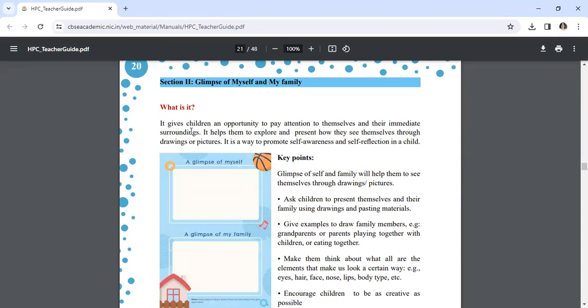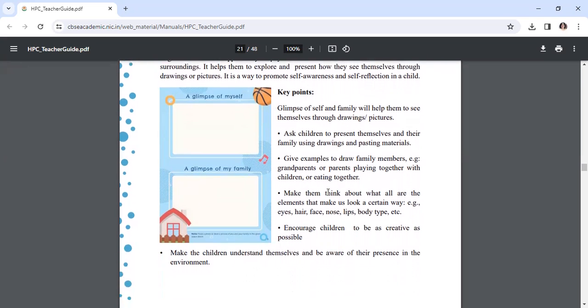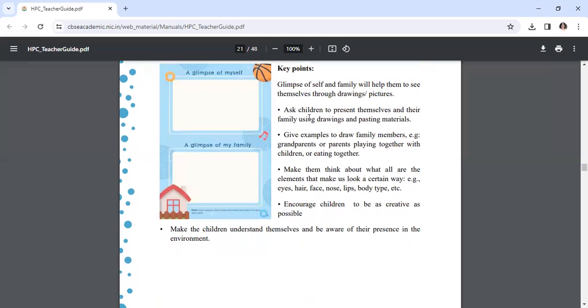What is it? It gives children an opportunity to play, pay attention to themselves and their immediate surroundings. It helps them to explore and present how they see themselves through drawings or pictures. It is a way to promote self-awareness and self-reflection in a child. Key points: glimpse of self and family will help them to see themselves through drawing and picture.